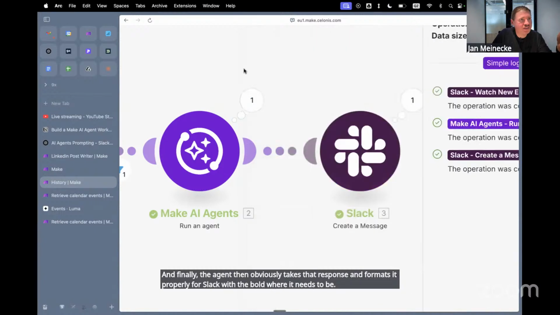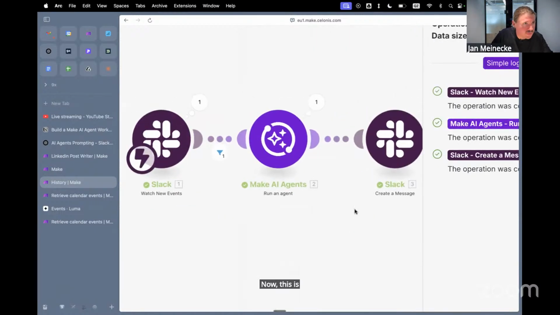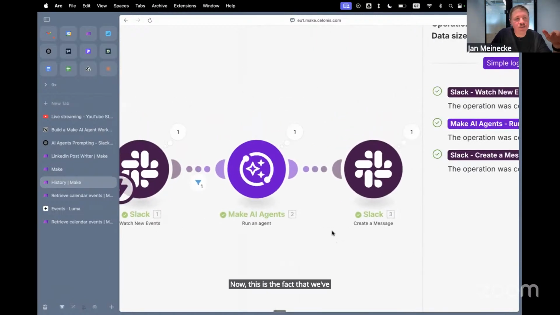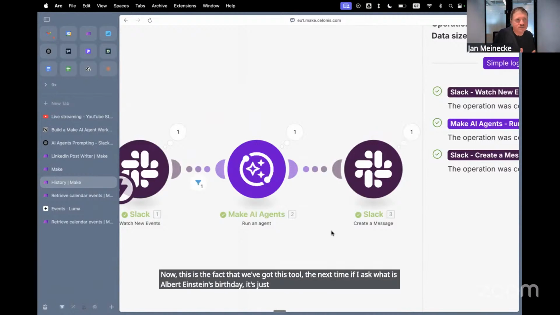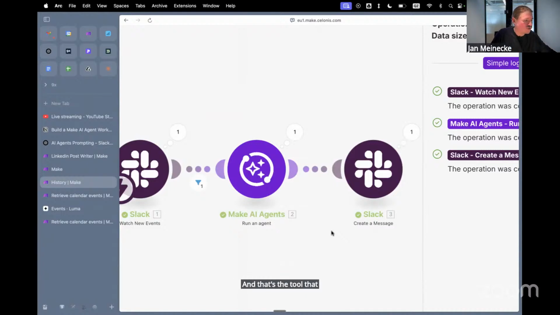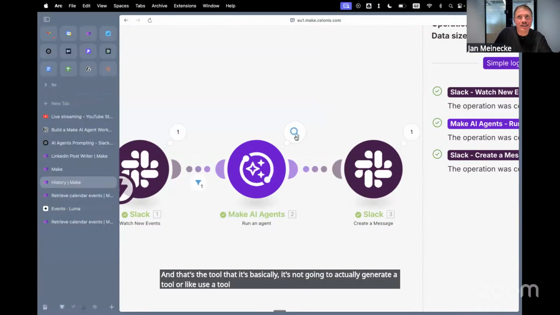Now, with this tool in place, the next time, if I ask what is Albert Einstein's birthday, it's just going to answer the question because it knows that's not a LinkedIn post. It's not going to use a tool because it doesn't need to.